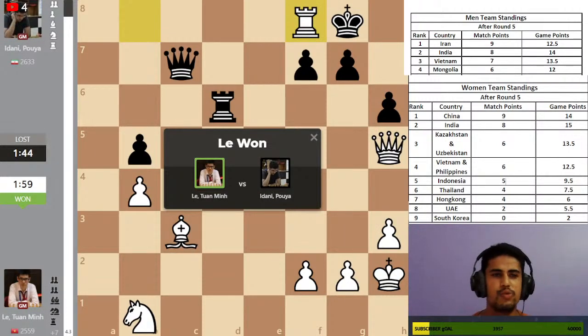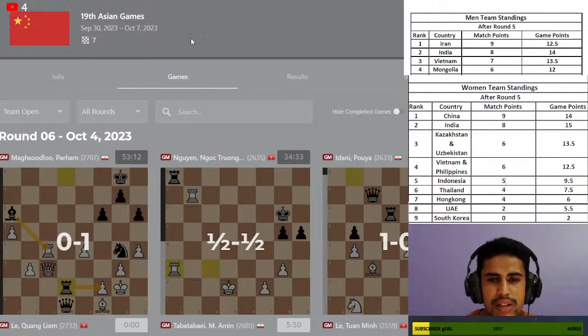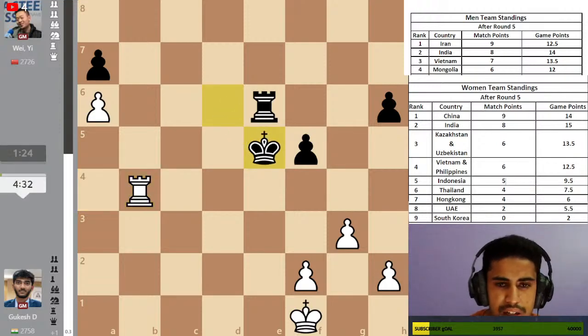Oh guys, wow! The Vietnam player has been able to beat Idani Poya. Now, with this, Iran will get only 1 point. Now it's time for Gukesh. Gukesh, come on, you have to win this, and you have to keep India in number one position.